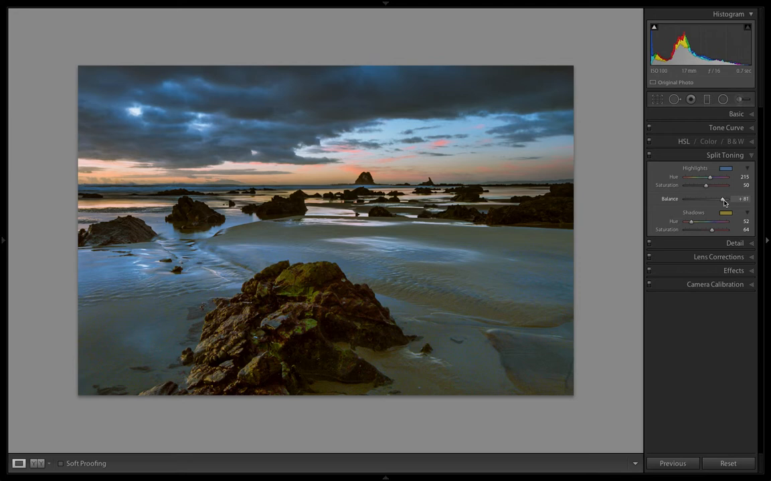So here we go. So now you can see that the sky and the water are still cool, but the rocks and the sunset over here are warmer. So again, let's do before and after. So it's just a little bit different look. I'm not sure how dramatic I would get with it, but you get the idea.